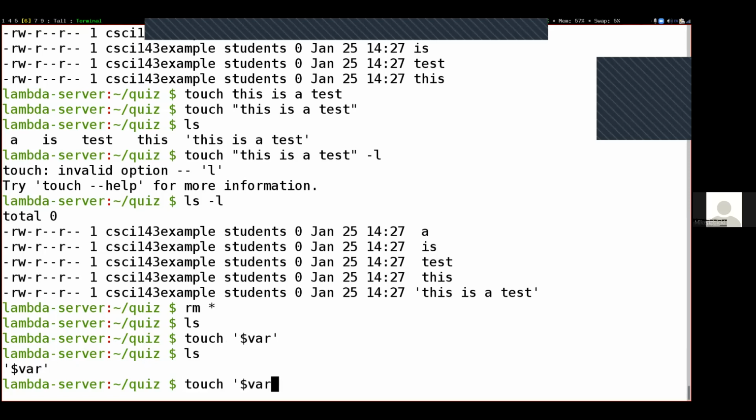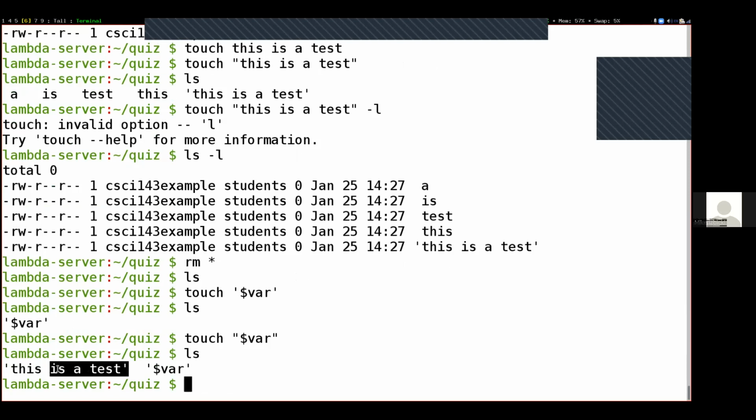If we put it inside of double quotation marks, the variables will be expanded and substituted inside, and then it will be treated as a single parameter to the touch command. I hit enter, type ls, and it's a single parameter to the touch command. So the takeaway is double quotation marks does the expansion and is a single parameter to the command. Single quotation marks, no variable expansion and is a single parameter to the command. No quotation marks does the expansion and is multiple parameters to the command.